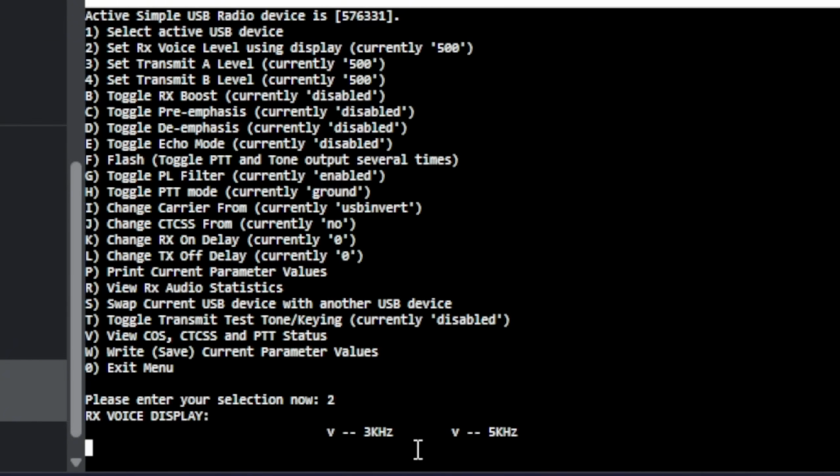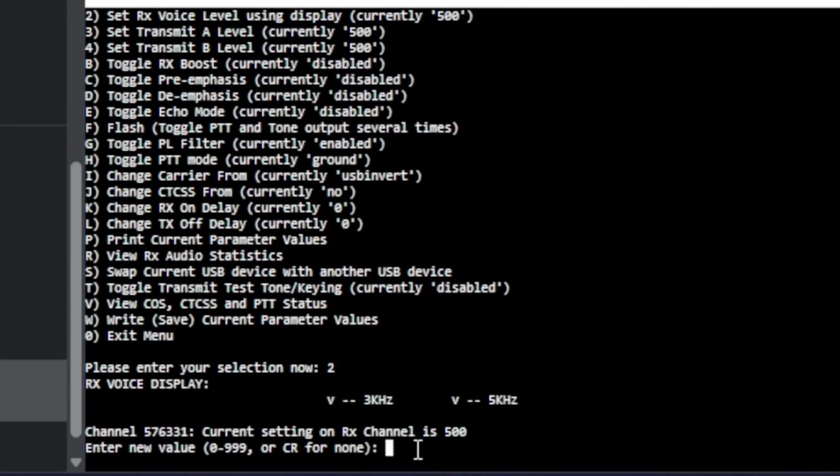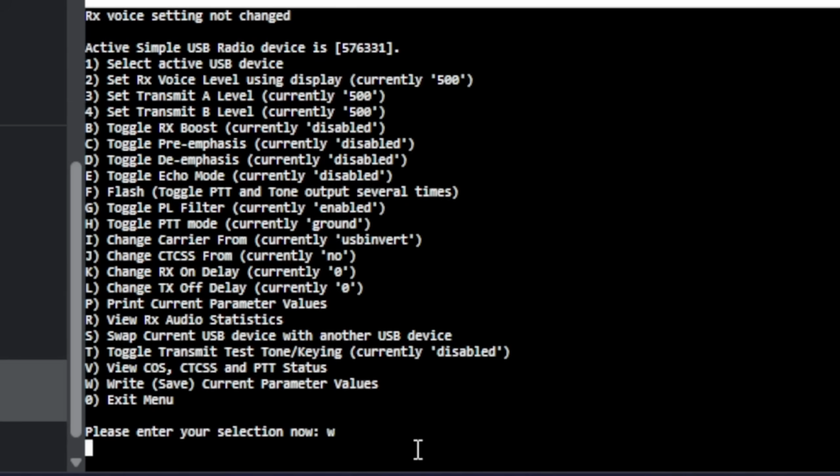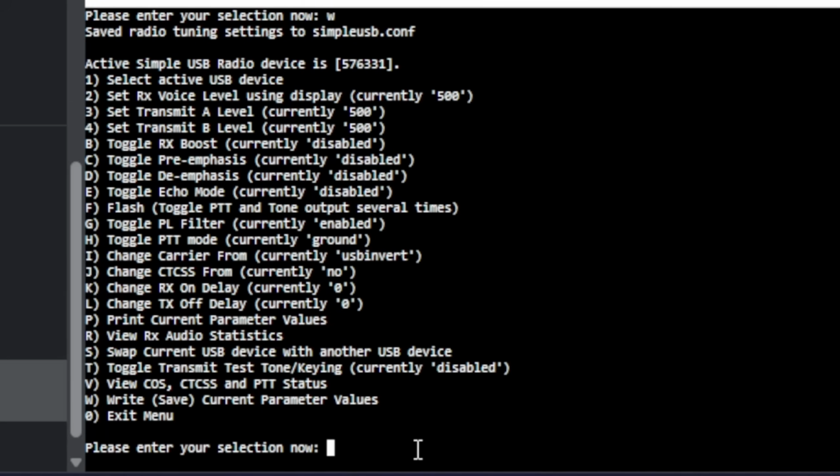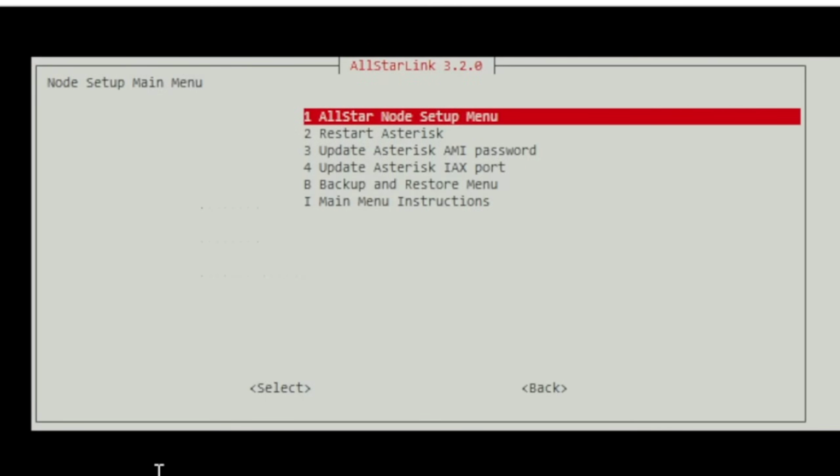Looked like it was in a good spot to me. We're going to leave it that way for now, but you adjust it to the way you want it. But I think right out of the bag, it's actually pretty good where it is. So I'm going to hit W and write that, and I'm going to hit 0 to exit. Okay, so we've got our node working.